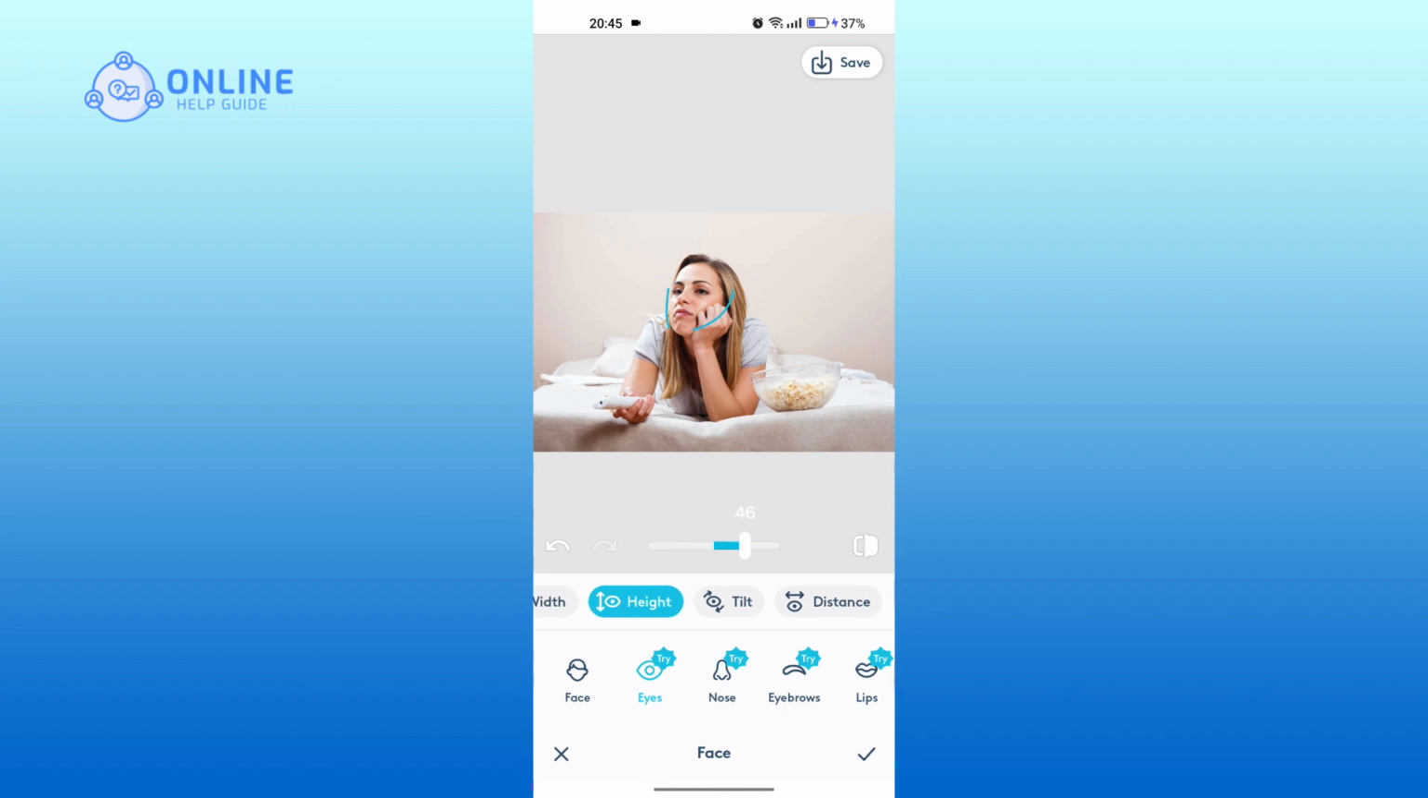After you're satisfied, tap on the save icon at the top right to save the edit. And that is how to fix lazy eyes on Facetune.